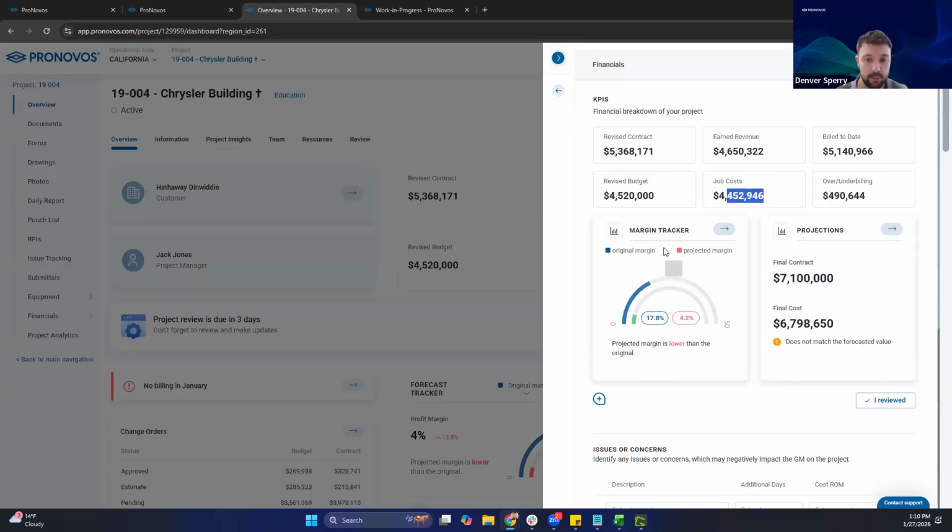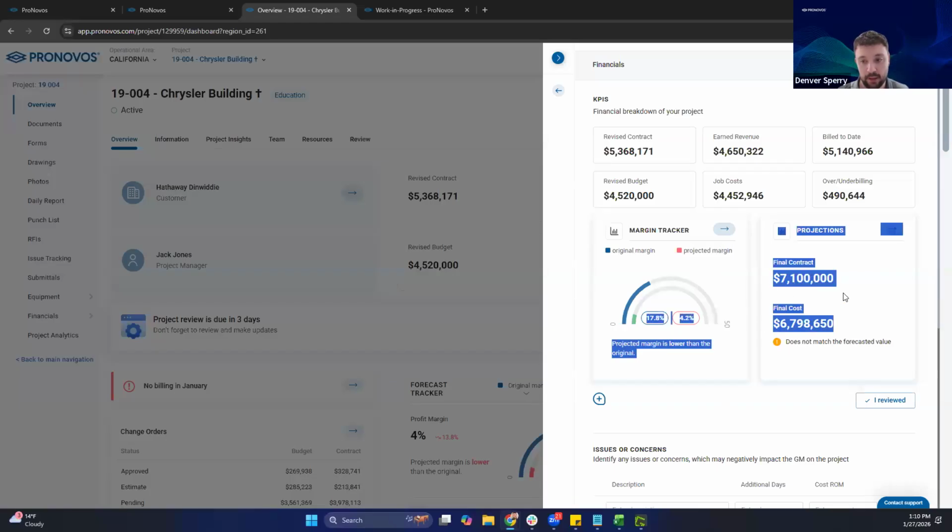Margin tracker. So basically taking what is our original profit margin here versus our projected profit margin, right? So this will come out of the accounting system, original contract, original budget. Projected margin is going to look at my projections over here on the right. These values are going to be found on the WIP report.